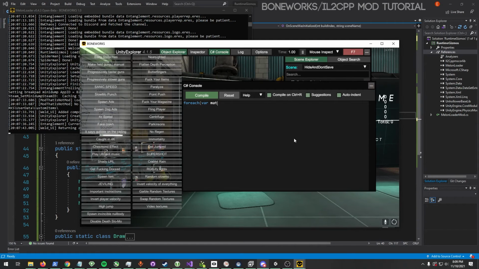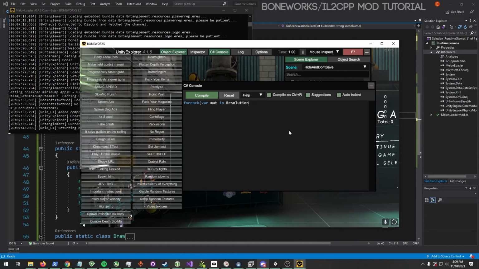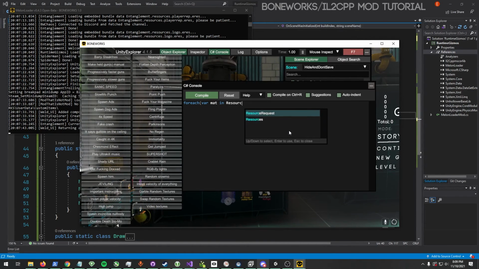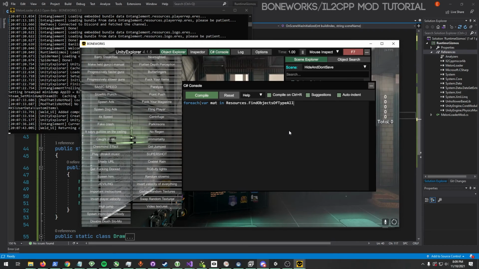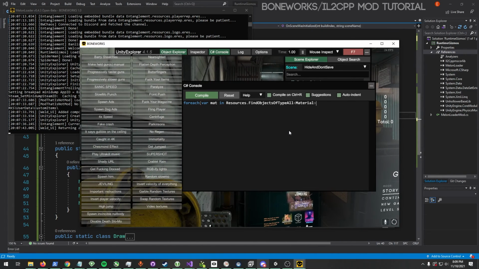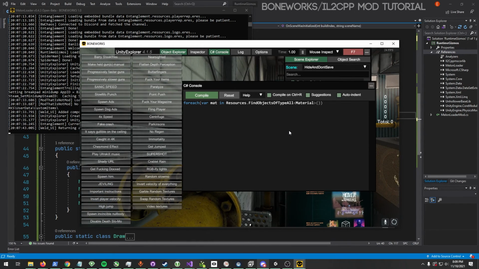Actually, I figured I might as well show this because it's a part of the mod making process, or at least for me. Resources.FindObjectsOfTypeAll. Yeah, so UnityExplorer is a lifesaver, I swear. The amount of hours that this god tier mod has saved, oh man, it's fantastic.